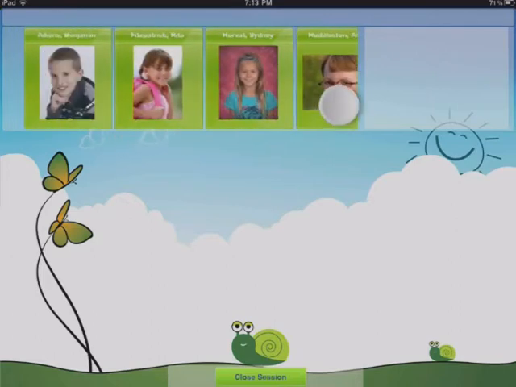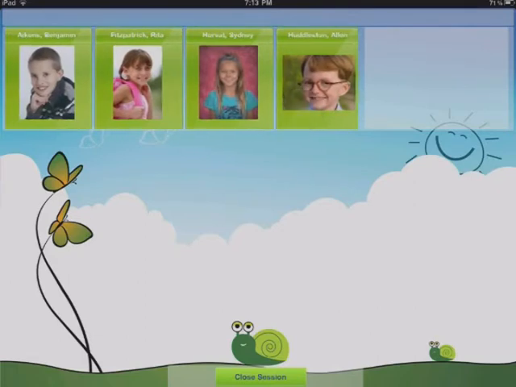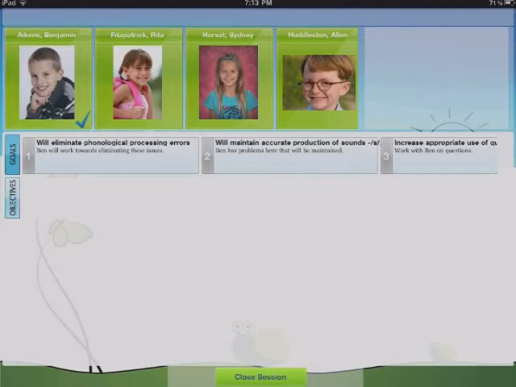You will notice that the 5 children that I've selected for this session are shown across the top. I can slide back and forth to view the images that can't be seen. To select a child that has my attention first, I simply need to touch their image. I'll start with Ben for this demonstration. Ben's goals immediately list in front of me.